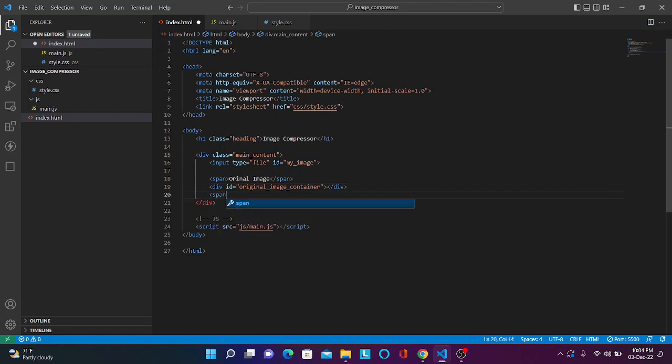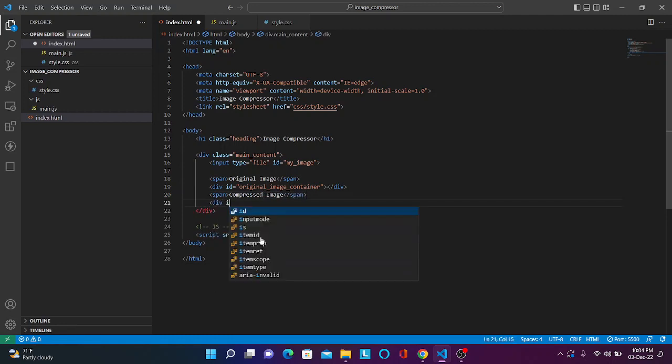Now we will give a heading for, so there is one mistake. Okay, so we will give compressed image, and give an ID of compressed image container, lowercase. So I will not give it anything here. So in HTML our work is done.